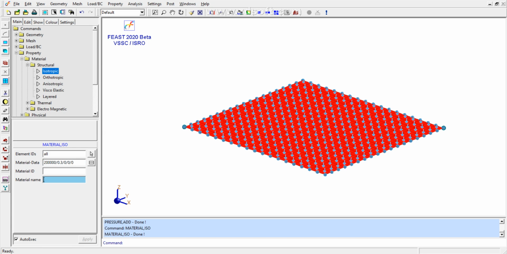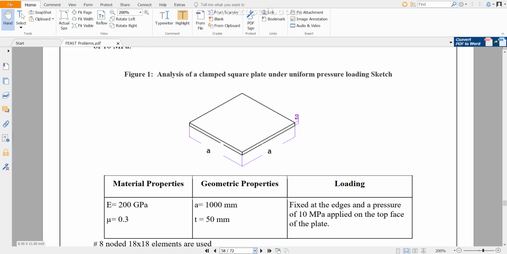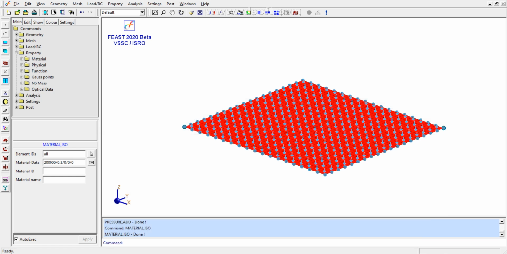Here we have another option like material name. If you want to give the name of the material to recognize in further analysis, you can give the name as steel, or as per your convenience, you can define the name to the material. So here the material is added.